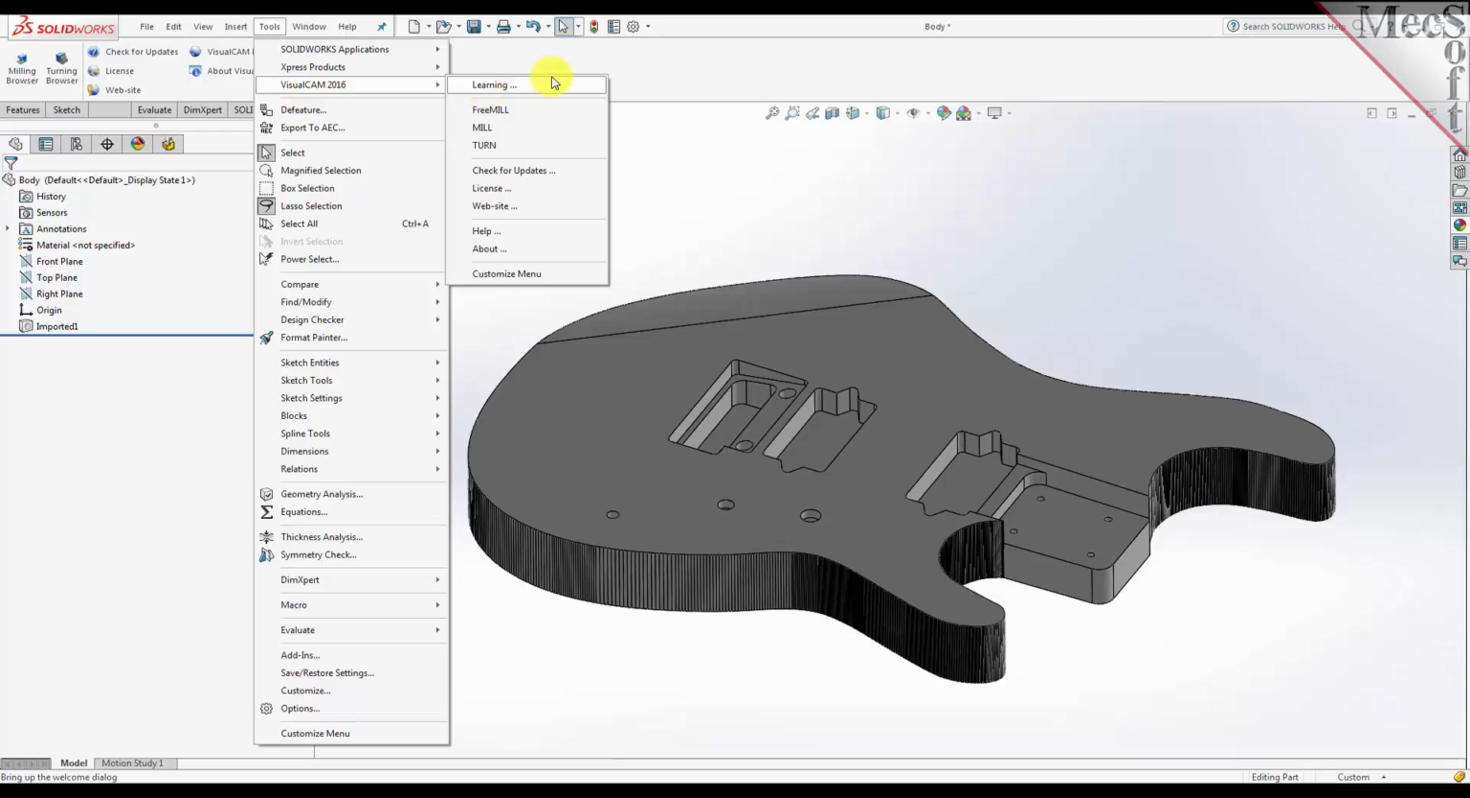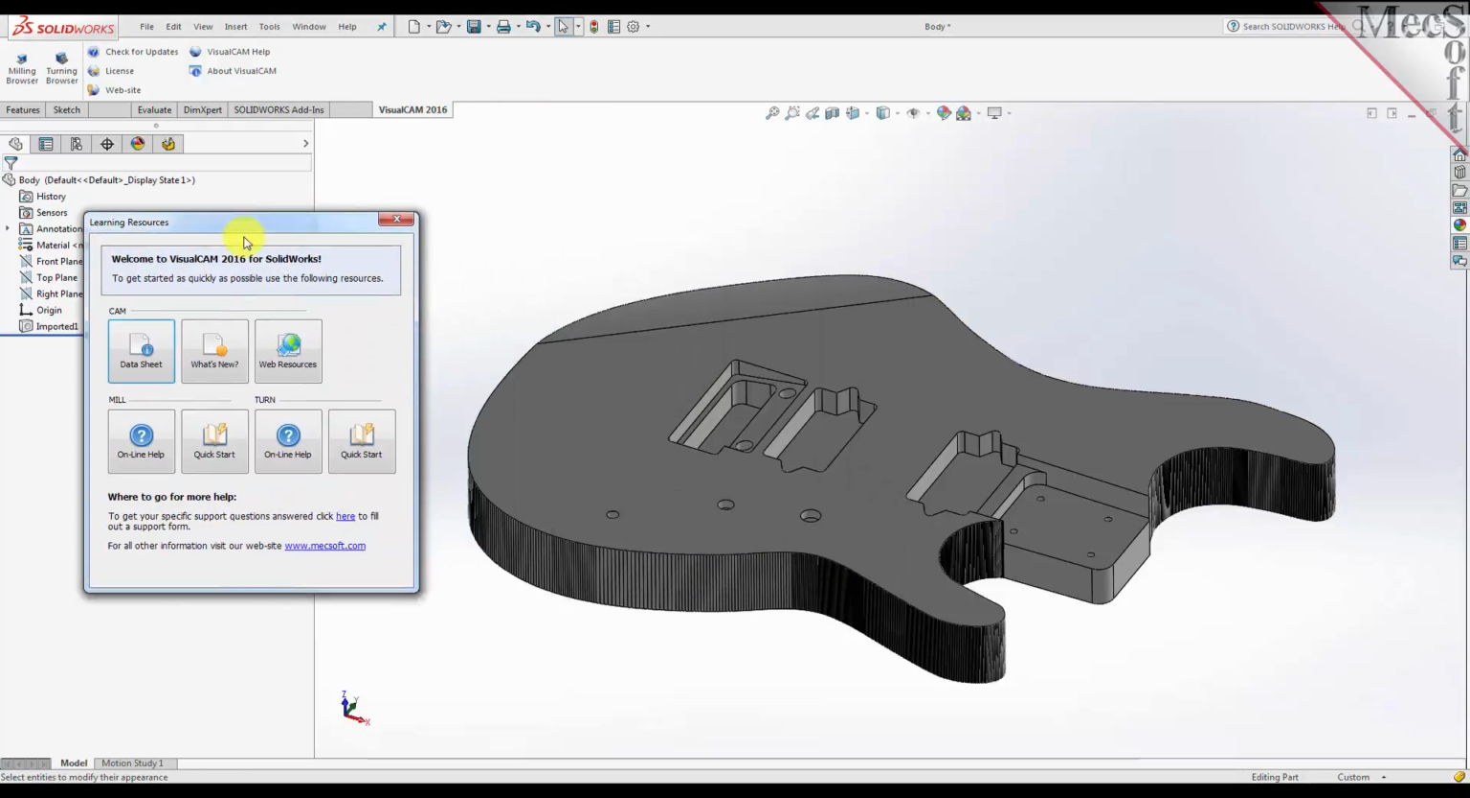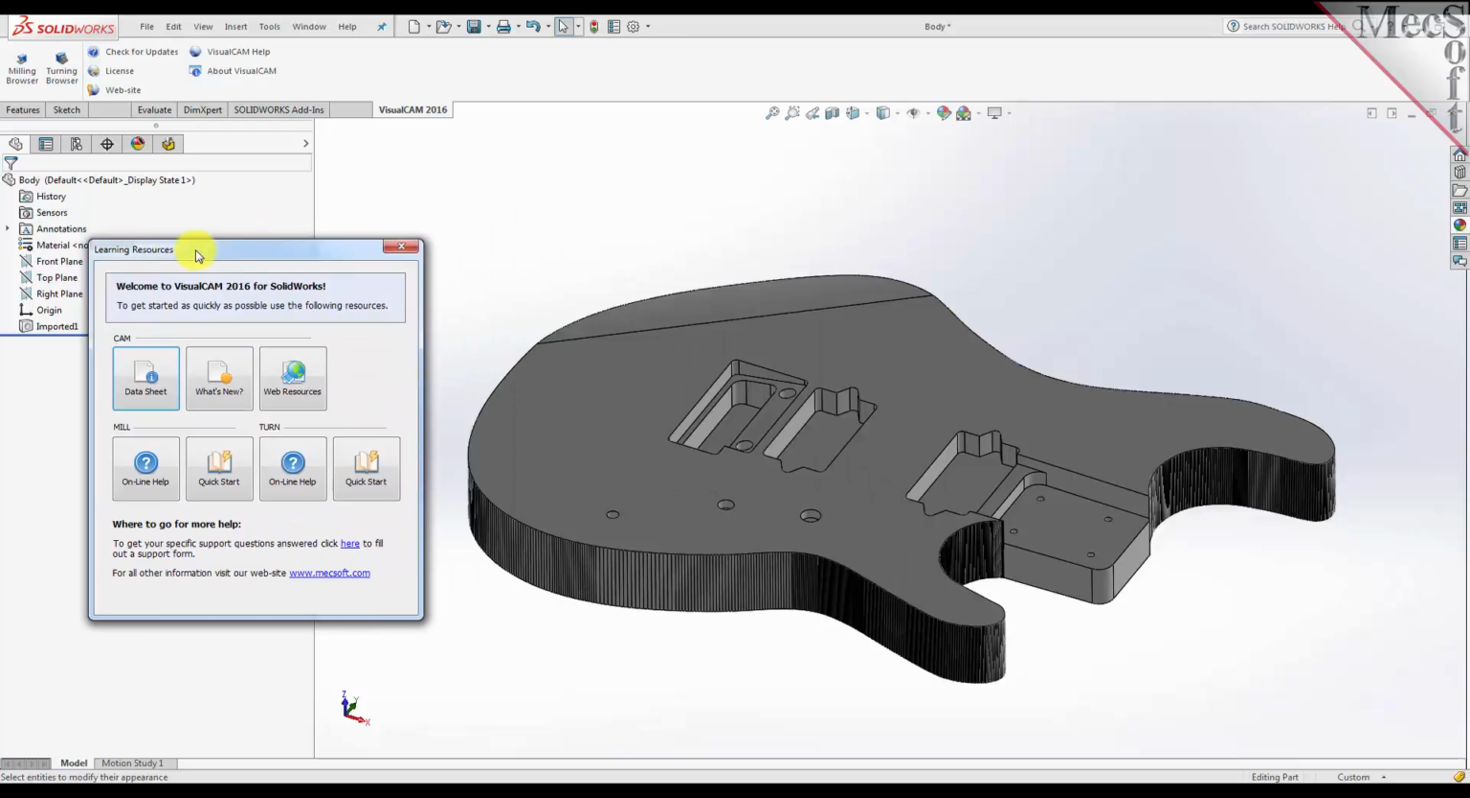If you drop this out, you will see a number of options. First, you have a learning option. Let's go ahead and select that. This pops up a learning resources dialog. Now, from here you can get more information about the module that you have installed in VisualCAM. For example, you can get data sheets, you can get a what's new document, you can get web resources, and you can also get access to the online help for both the mill module and the turn module, whichever you have purchased and have installed.